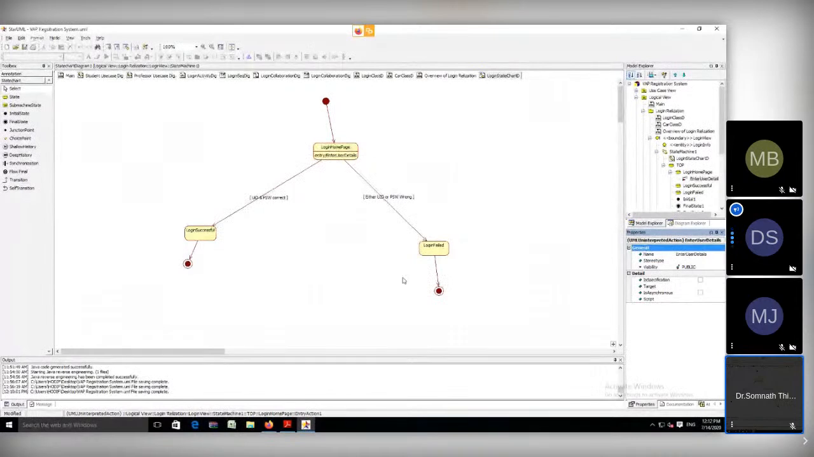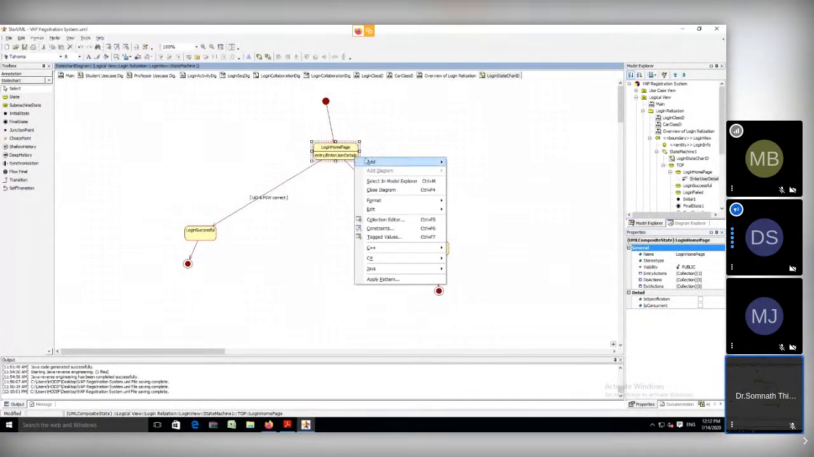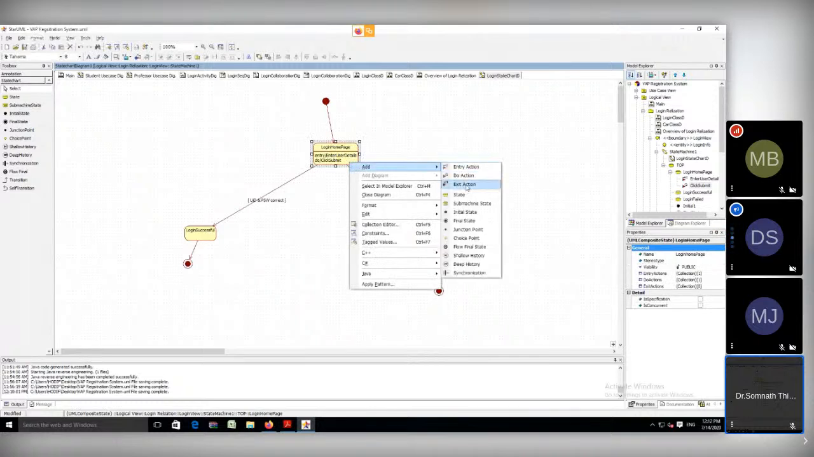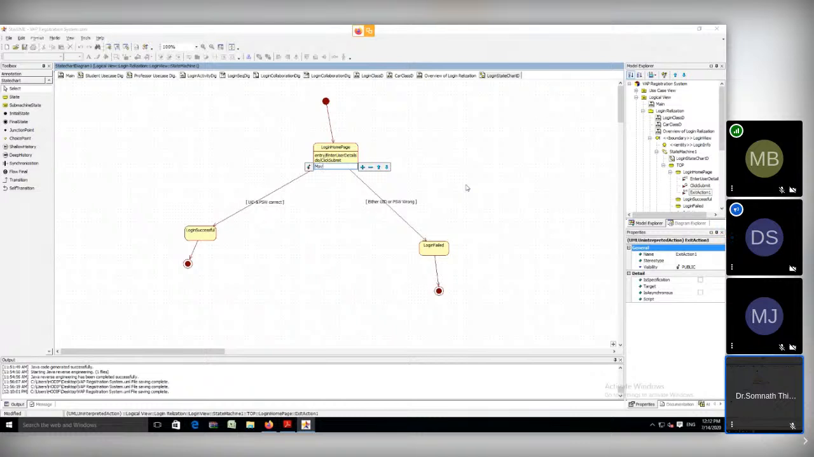Now what user details are you going to enter? You are going to enter user ID and password. After that, what action are you going to do? You will click on the submit button. So select the option do action, and in do actions you will say click submit button. So entry: enter user ID and password. Click on submit button. Now next is what? Exit actions. Move to login successful or login failed.